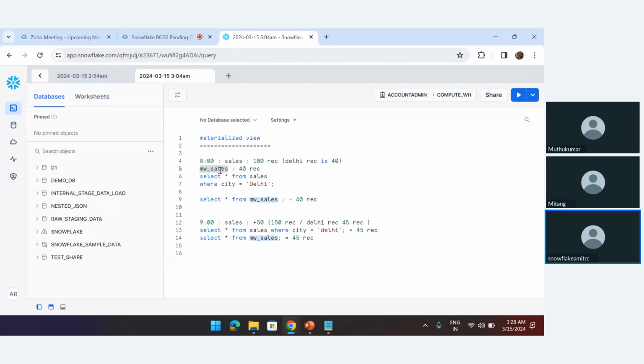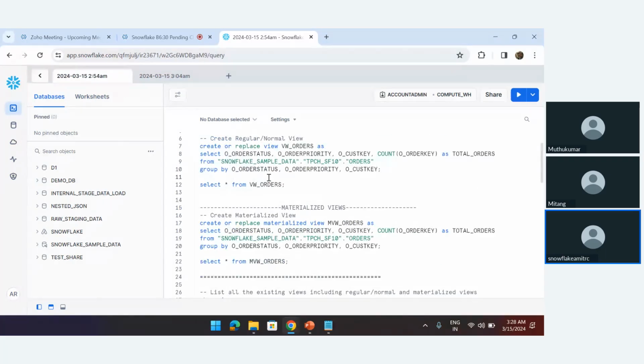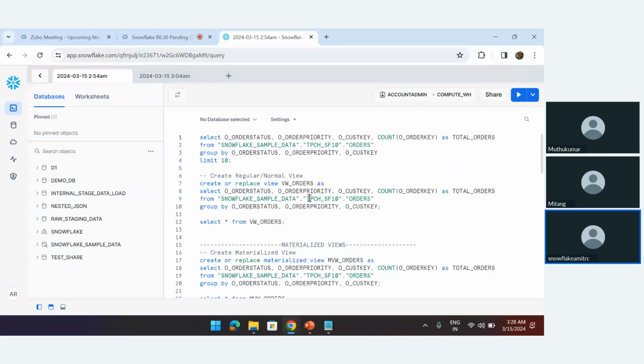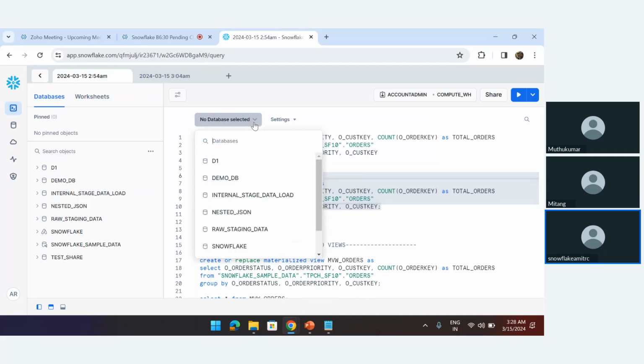So that is the theoretical part. The remaining you can read from the PPT, and we will go to the practical and see what happens here. First of all, I will be creating the normal view. You can see this is the normal view creation. I will select the database first.